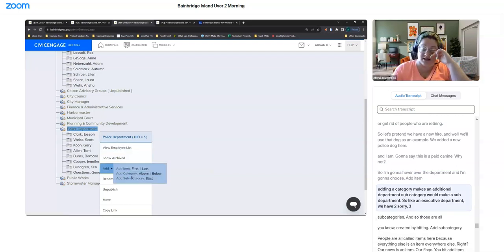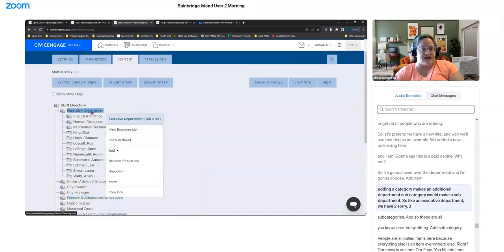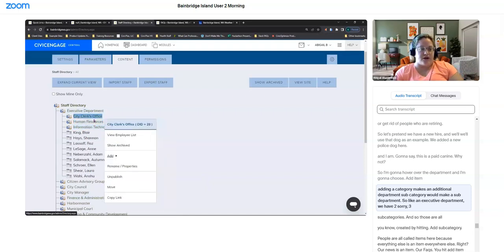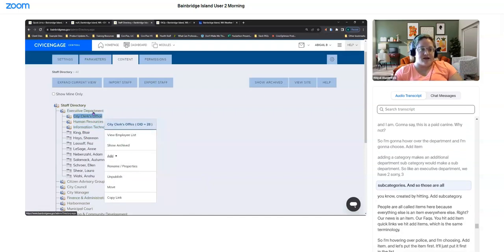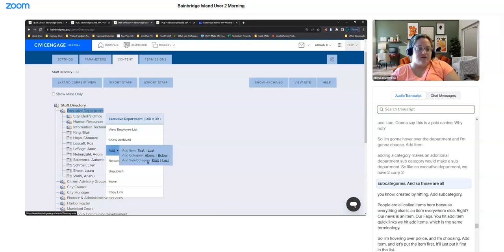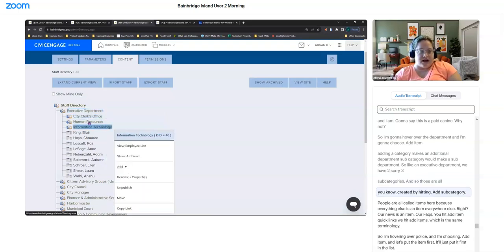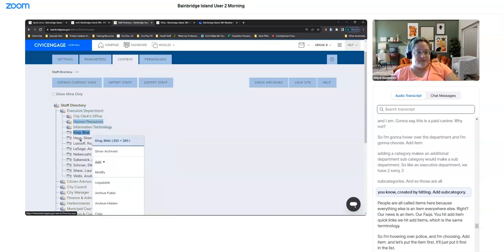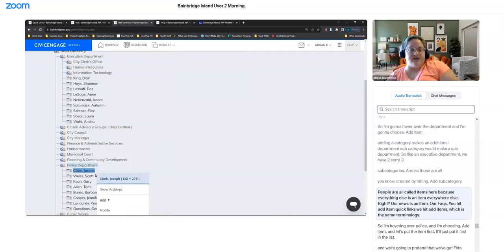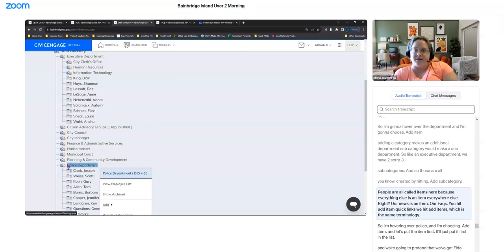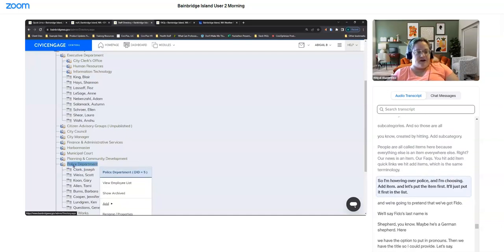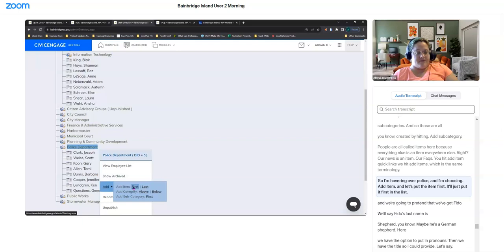Adding a category makes an additional department. Subcategory would make a subdepartment. So like in executive department, we have three subcategories. And so those are all created by hitting add subcategory. People are all called items here because everything else is an item everywhere else, right? Our news is an item, our FAQs, you hit add item, quick links, we hit add item. So it's just the same terminology. So I'm hovering over police and I'm choosing add item.